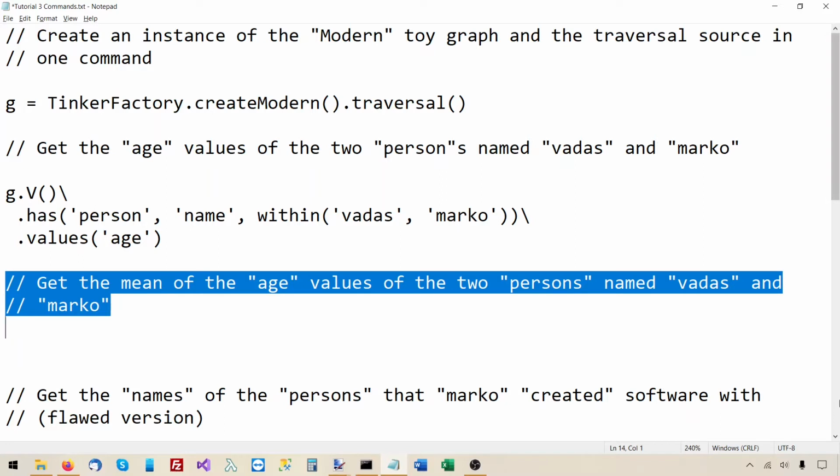Get the mean of the age values of the two persons named Vedas and Marco. Well, this is almost like the previous traversal, except instead of getting the list of the ages, now we want to get the mean, the average of these ages, like their sum divided by their count.